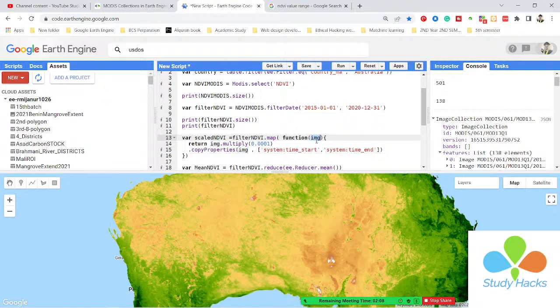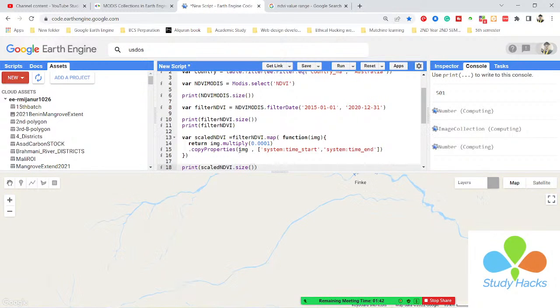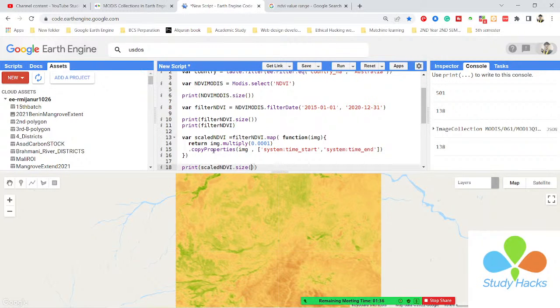Now you can see it will be reprojected, and under the reprojection all of the images are included in the scale Ndvi. I want to check how many images I get after the reprojection. So I simply use the print function, then use the scale Ndvi, and also use the size function, and then click run. You can see we get the same number of images because I use the image copy properties, from one element to another element, the same properties.